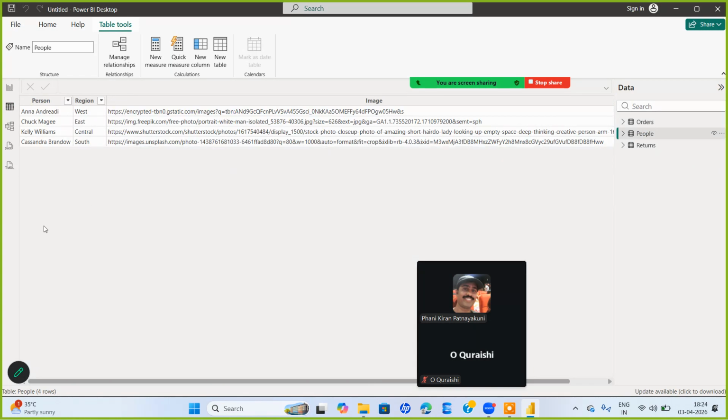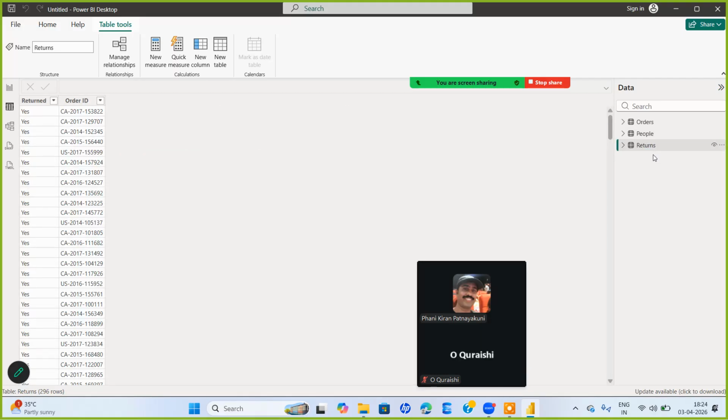Next you have the people table. Just give me 1 minute. Now you have the people table. In the people table, you see the first columns are person, region and image. So the transformation that you have done is already applied. And you go to the returns table: return and order ID. So have the transformations been applied? Yes, they have been applied. So you have cross-checked that the transformations are applied. Clear?